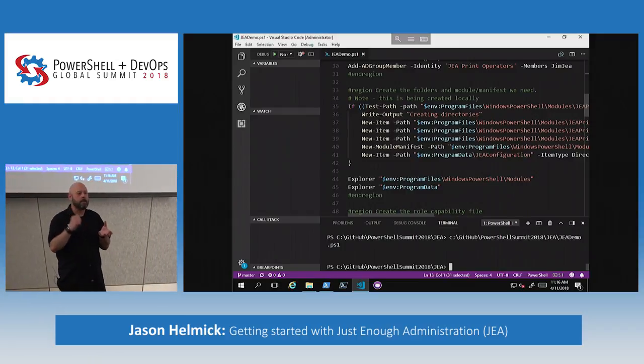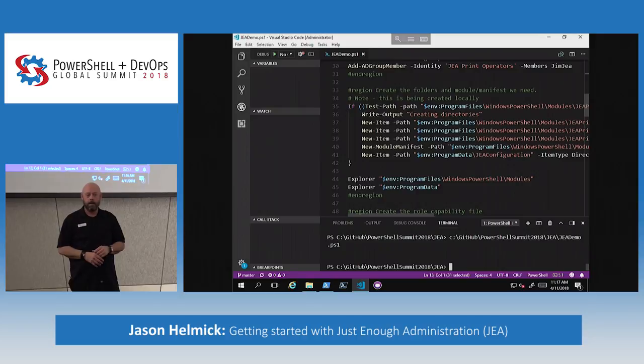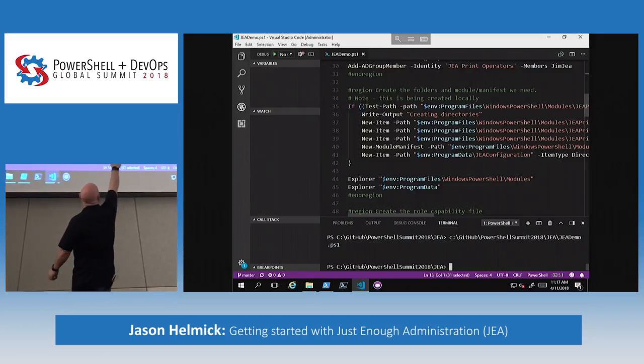Yes. So what this does is we're going to put a folder right off of your modules. When you make a module, like in Program Files, Windows PowerShell, Modules, you just make that folder, and then you make another folder underneath. Take a look up here. You'll see it. You can't see it.